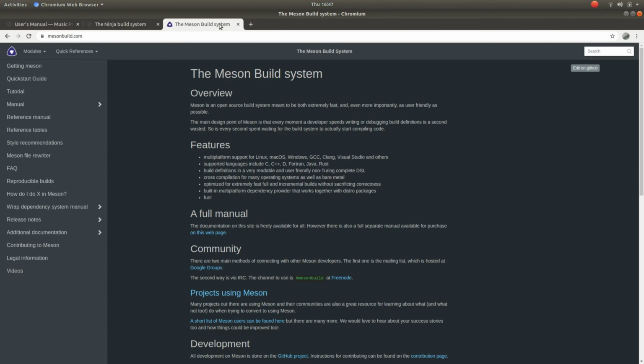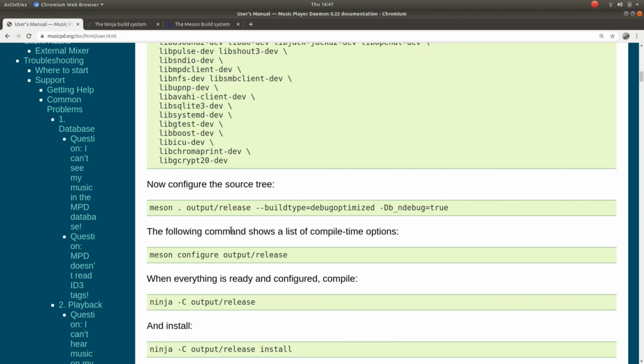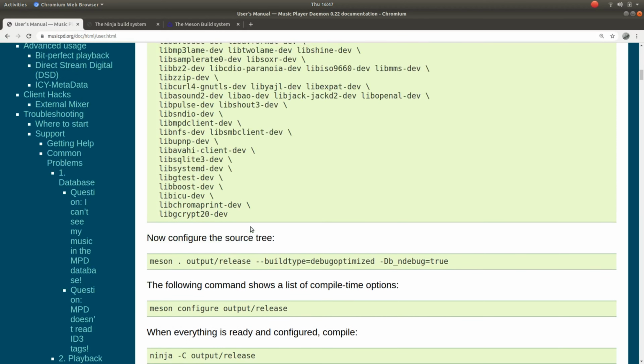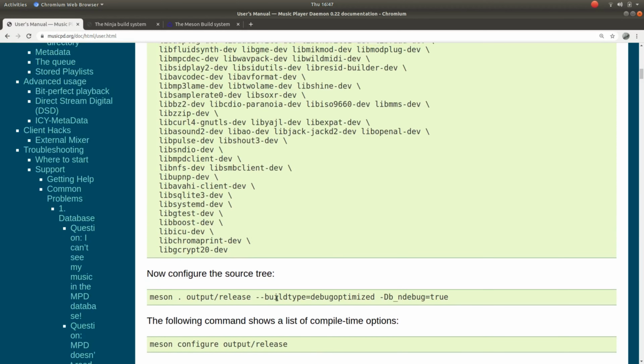So I will leave it up to you to check this out. It might be of good use for you next time. As a system administrator, we just need to know many different tools to build things up. Here you go. Now I need to follow these instructions.